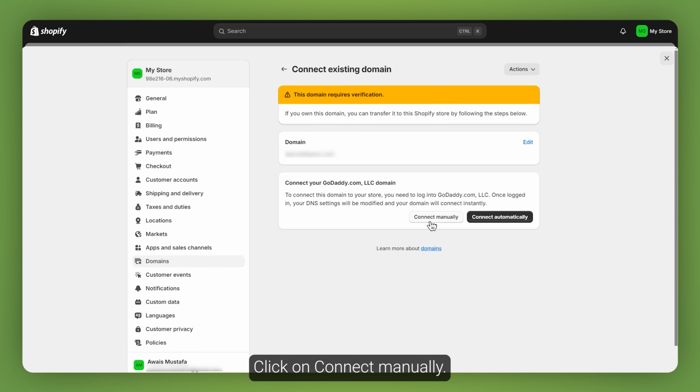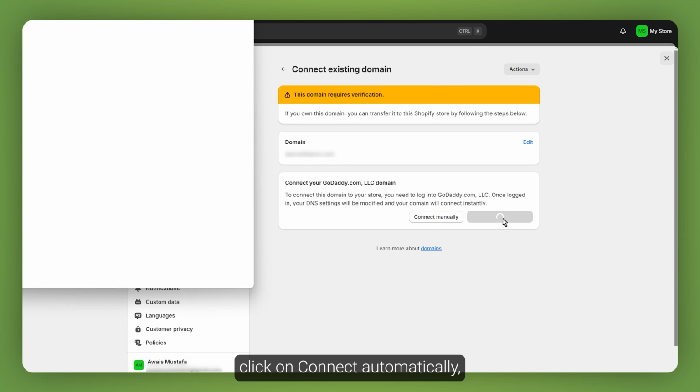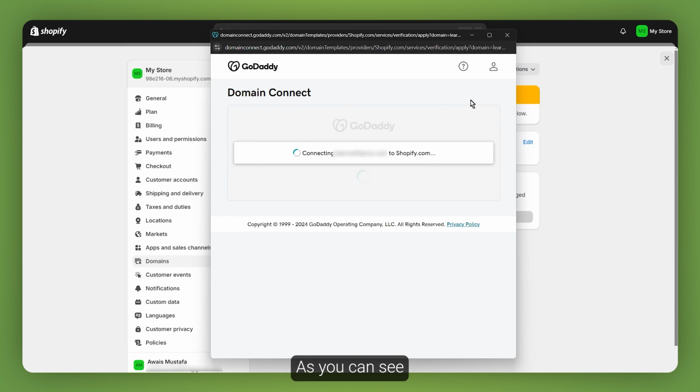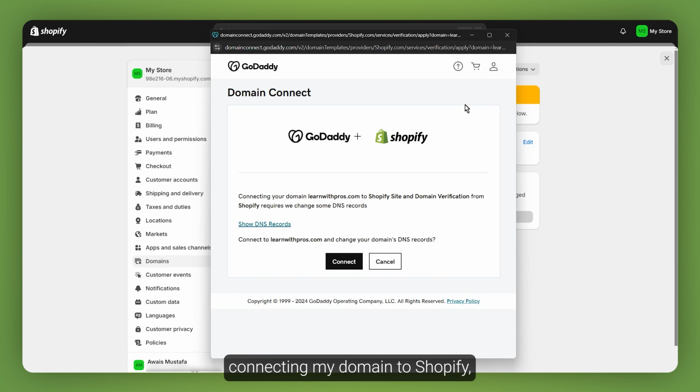Click on connect manually. Now if you are using GoDaddy, I recommend to click on connect automatically, and then you just need to log in with your GoDaddy account and you are good to go. As you can see, connecting my domain to Shopify, you just need to click on connect.